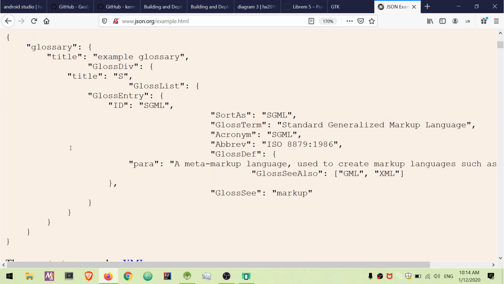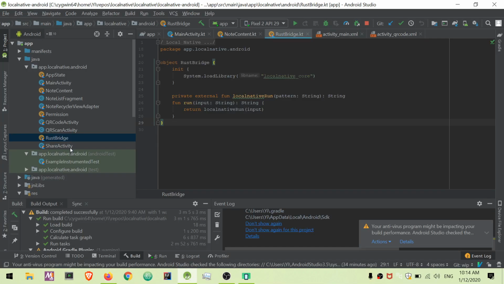You need to balance all the parentheses. You need to balance all the commas. And you need to have a specified format. So when we run this bridge, when we call from Java into Rust, the string or the text needs to conform to those formats. That's where the mobile and the Rust native part come together.